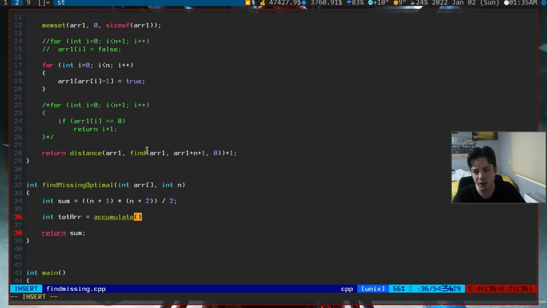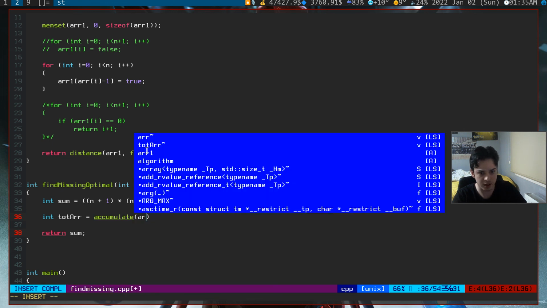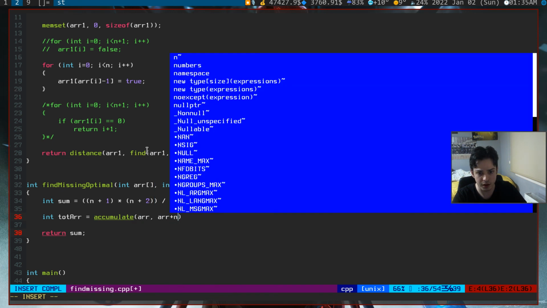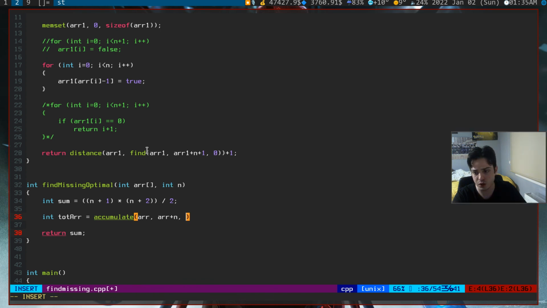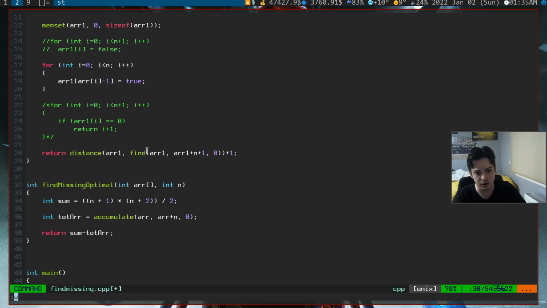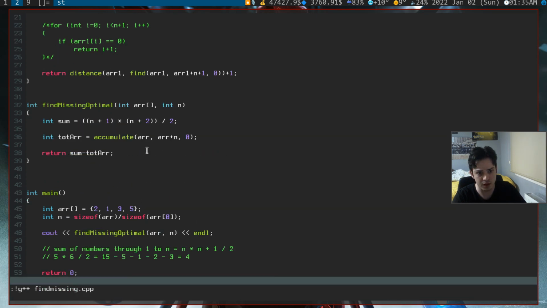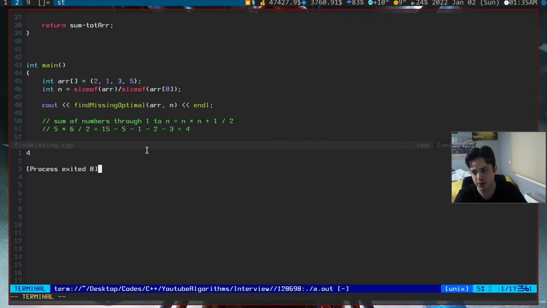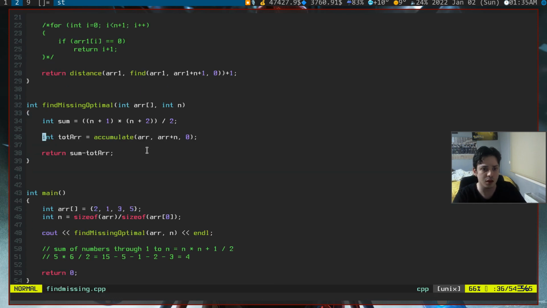In our accumulate function there will be 3 parameters. So the parameters will go like this: our array's starting point, our array's ending point, and the initial value of our sum. So you can just write 0 here, and after this you can just return sum minus total array. Let's try it now again. As you can see, we've successfully gotten 4 from our function. I like this accumulate more than this for loop because it's just a one-liner and simple and easy.